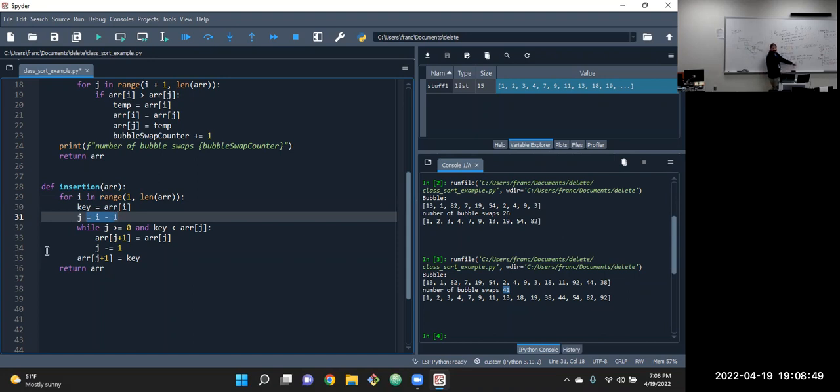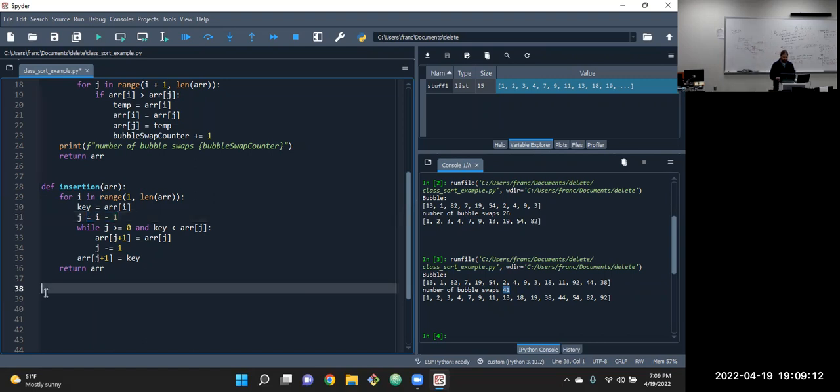5 is still the key. So we come back around and J goes down. So now we compare 5 and 3. Well, those are good, so it'll stop moving there. But it would walk all the way back down to the beginning of the array, finding where that thing went. So you can see that sorting stuff isn't always a straightforward process.